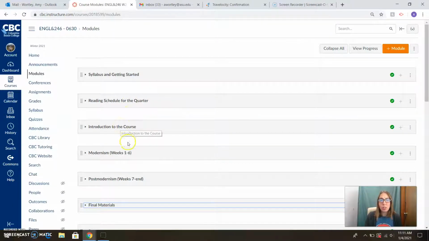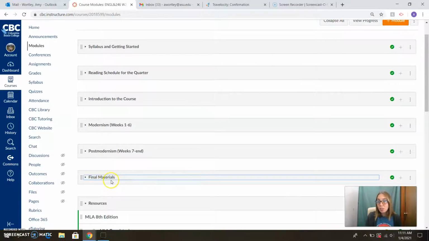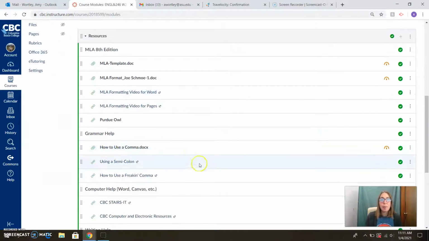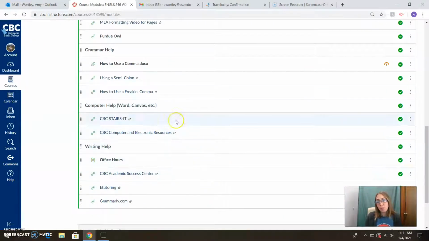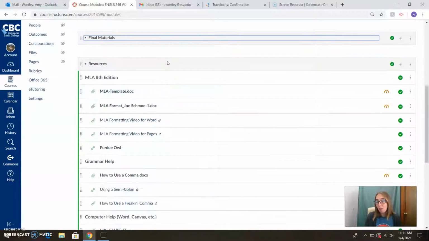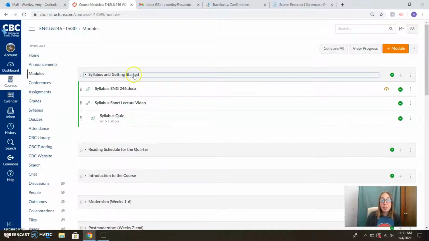An introduction to the course. And then our whole first unit in modernism. We're going to start the quarter with modernism and wrap up with postmodernism. And then I've got all the stuff for your final materials here. And then just a boatload of MLA stuff, grammar stuff, computer help stuff, writing help stuff. We have so many resources. So do make sure to check out all of that if you need that support as we go through the class.